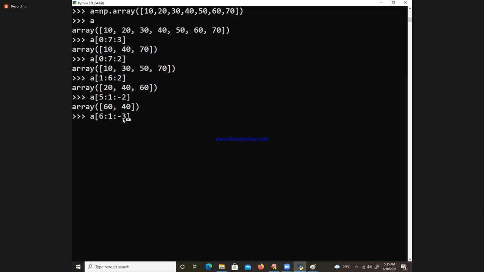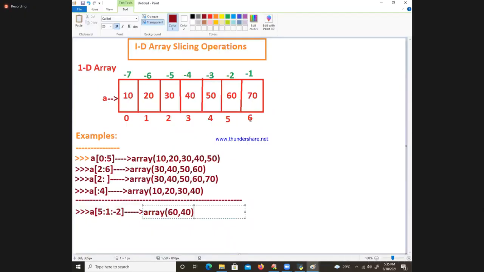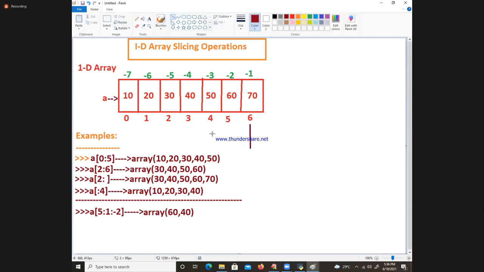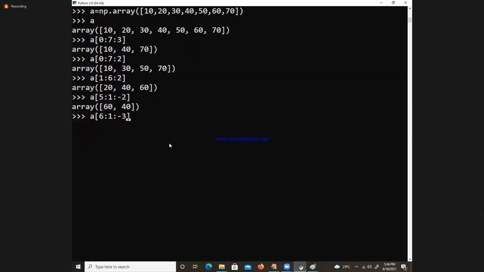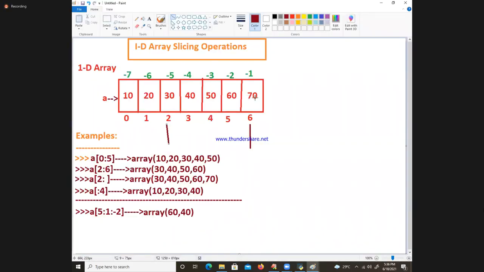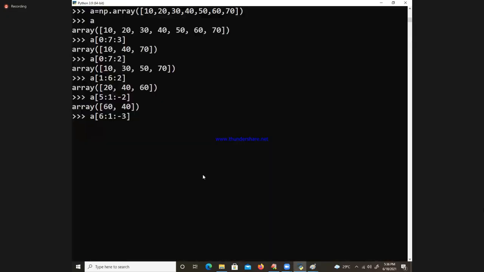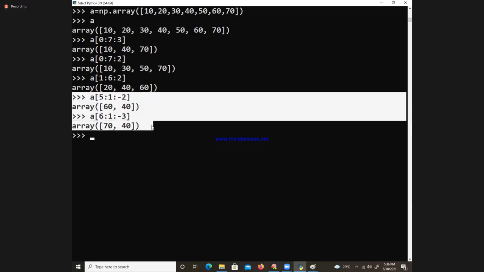After that, how many? 3 elements. Stop plus 1, 1 plus 1 is 2. Between 6 to 2 it will come. Sixth one, and then this one and this one. How many elements did I say? 3. 70, and then 40. 40 will come. After that, this 10 will not come. I got 70 and 40. This is a very, very important example.